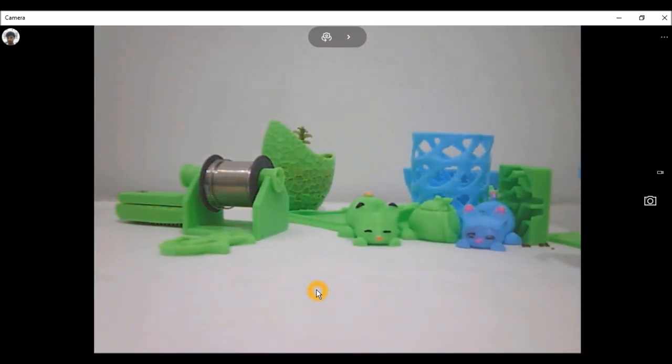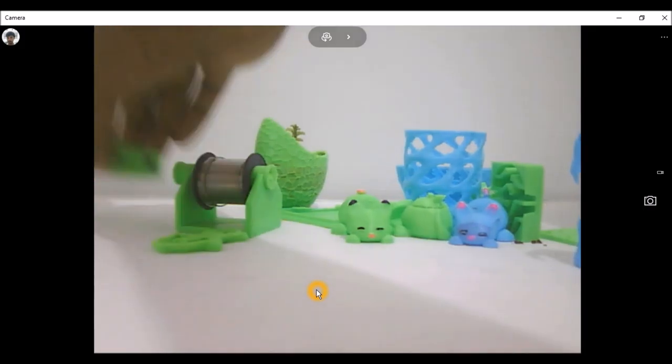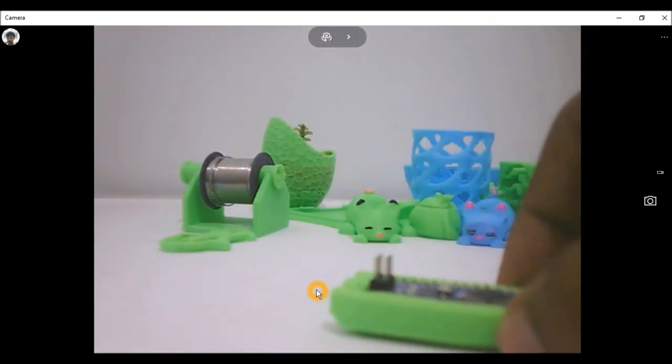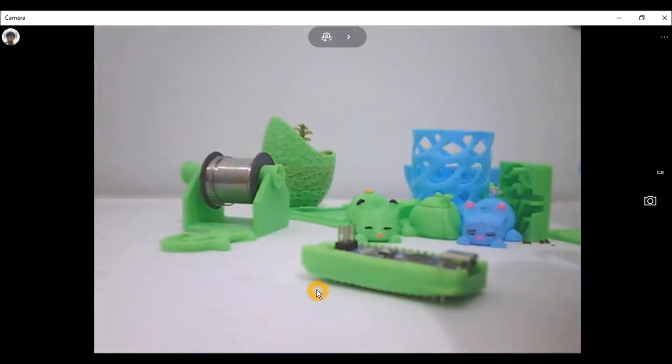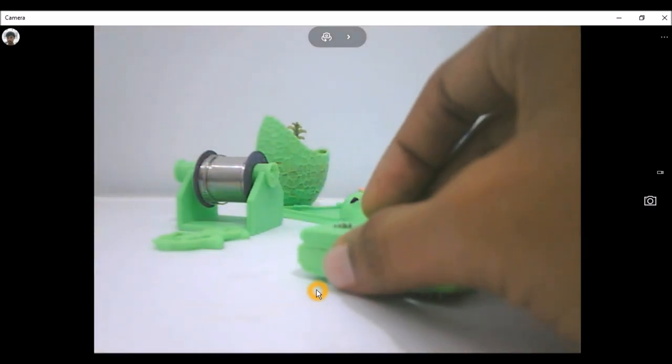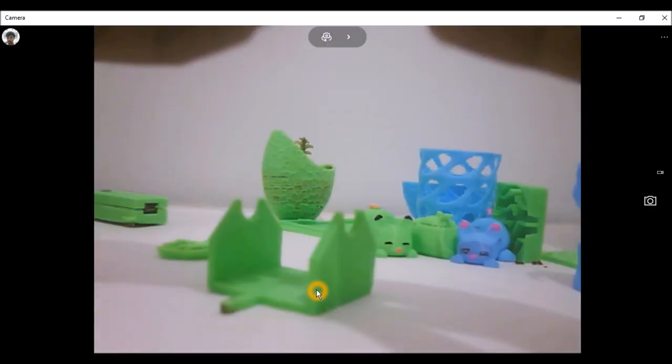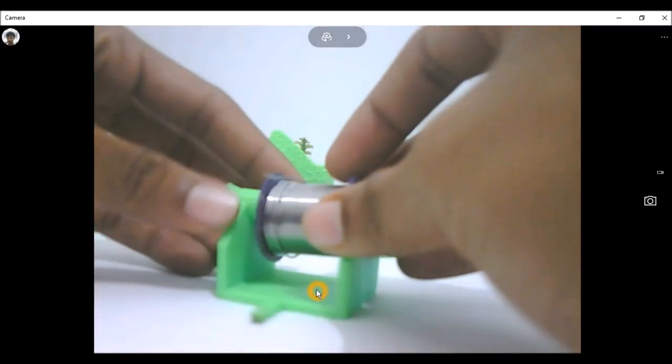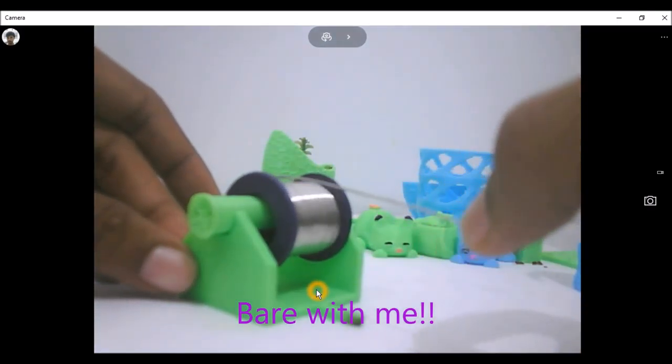Some of the other prints are this one. I'm an electronic hobbyist, so I printed an Arduino Nano case for myself. I'm planning to use this in my next project. And this is a holder on which you can mount your spool and use it while soldering.